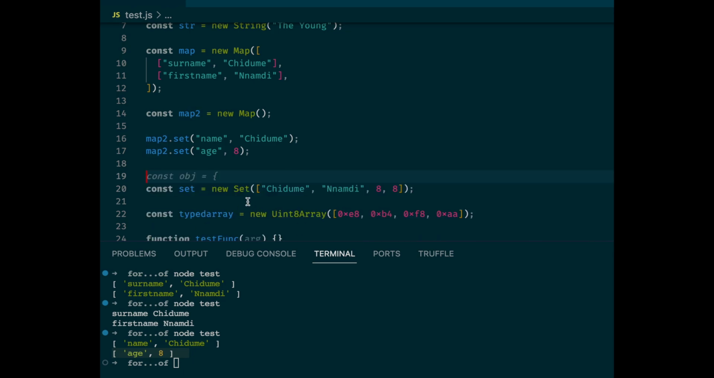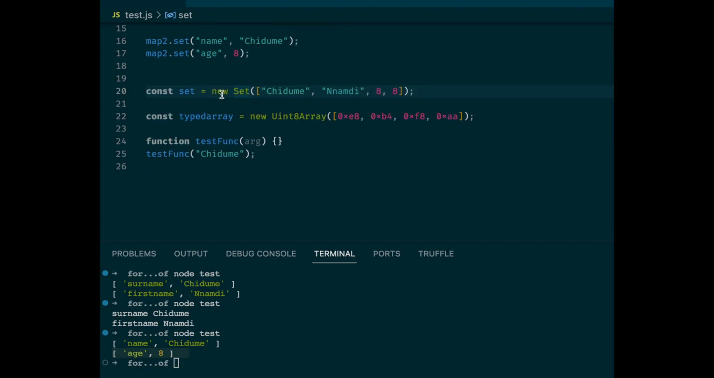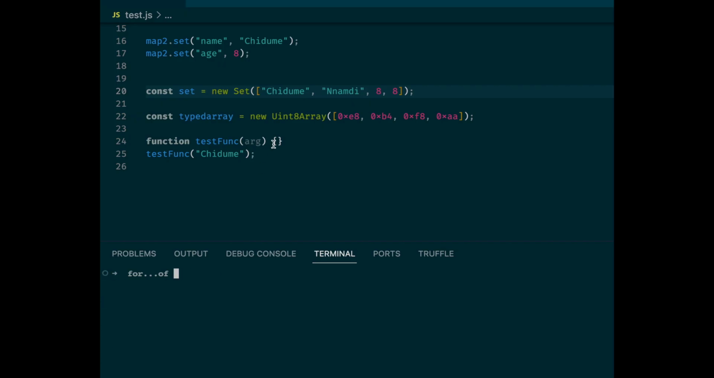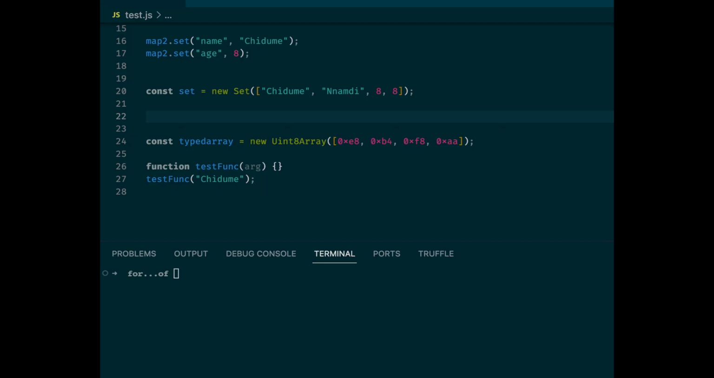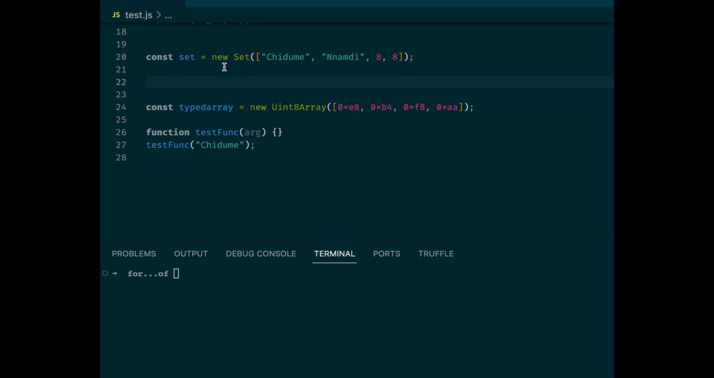Now let's look at set. What is a set? A set in JavaScript is used to store unique values. We can also loop through a set using the for of statement. A set is also an iterable, a built-in iterable. So now let's loop through our set variable here.